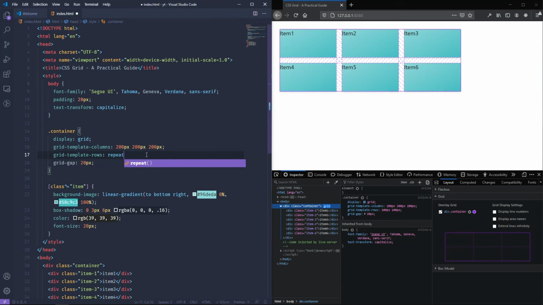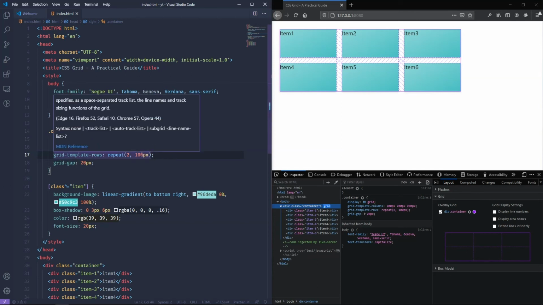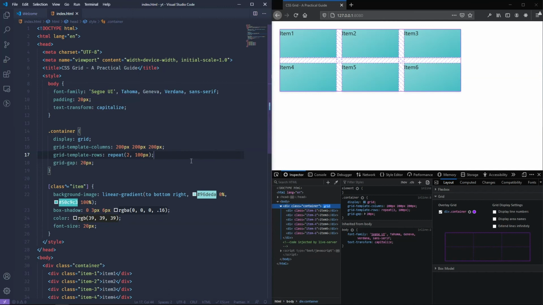So repeat, what this does is this takes two arguments. The first argument is the number of rows or columns that you want. So in our case, we want two rows, and the second argument is the size. So in our case, we want our row to be 100 pixels in height. So let's hit save. And you wouldn't see any change, but it makes our life a lot easier when we need to create a lot of rows and columns.